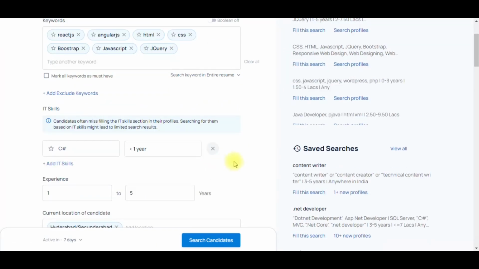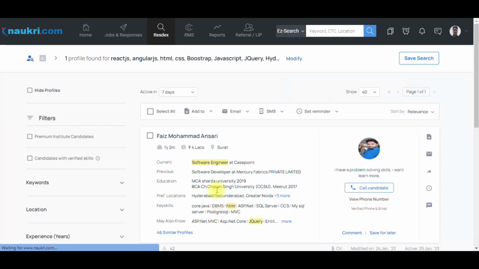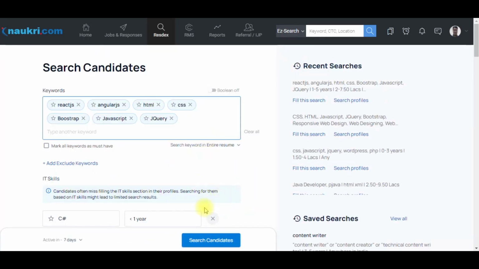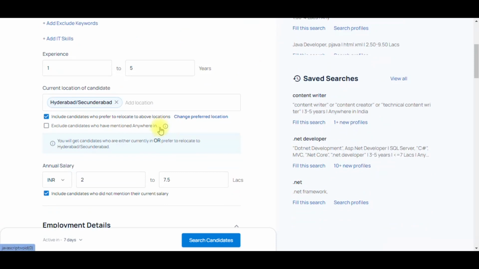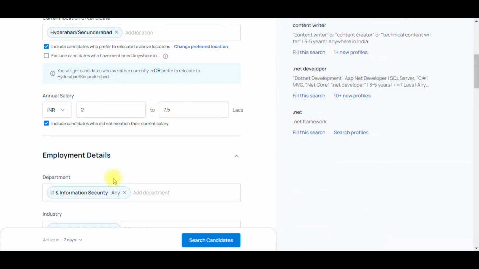So if I remove this completely and I'm looking for C sharp, we'll see how many profiles appear. There is only one, because it's showing only 1 or 2 profiles due to the modification which has been mentioned.